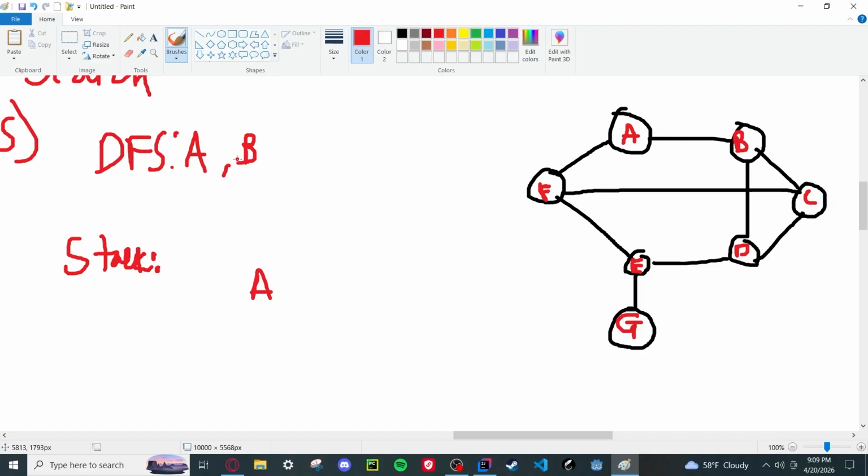Next we're going to go to B. Now we see: does B have any children, or not children, but adjacent vertices? Yes, we have C. Let's go to C, and now let's make B the top of the stack. Okay, so now B is the top of our stack.